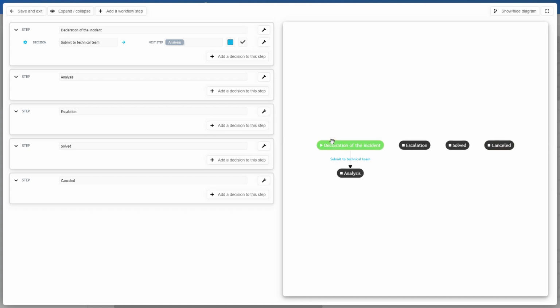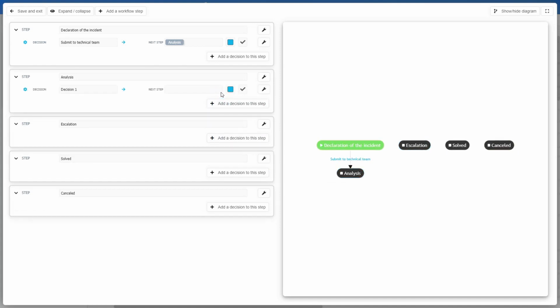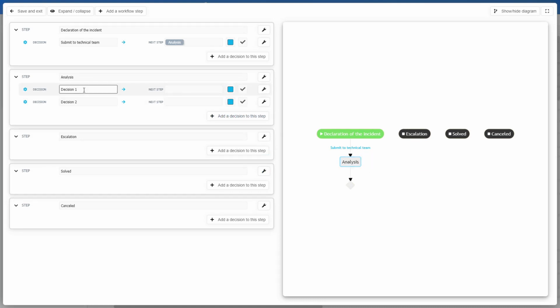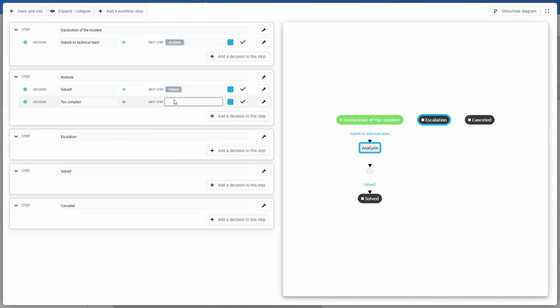At the analysis stage, I add 2 decisions. Either the incident is resolved or it was too complex to resolve, and we must escalate to the team of experts. As before, I need to connect my decisions to the following steps. Solved goes to the Solved step, and too complex goes to the Escalation step.